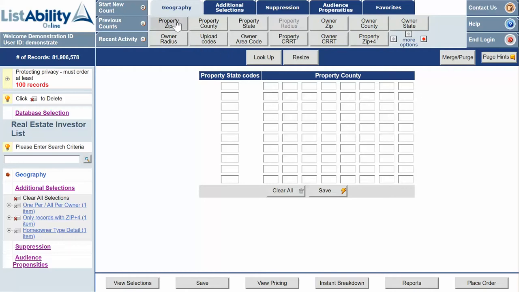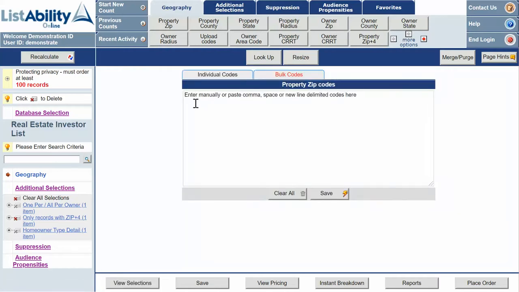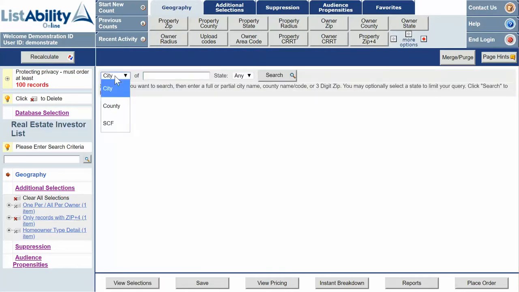We're going to go to property zip code. Under property zip code, you can either enter in the zips individually if you have them, click on bulk codes and copy and paste a list of zip codes that you have, or you can click on lookup. In lookup, you have a drop-down over here where you're able to say city, county, or SCF, which is the first 3 digits of a zip code.